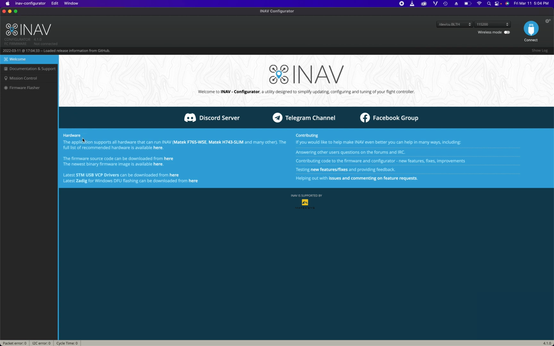Now that the configurator is open, one thing you'll want to do if you're on Windows is follow the hardware steps here, specifically downloading the latest drivers and Zadig to enter DFU mode for installing new firmwares. On Mac, we don't need those, so let's get started installing iNav onto our flight controller.